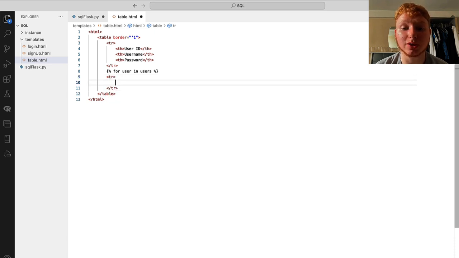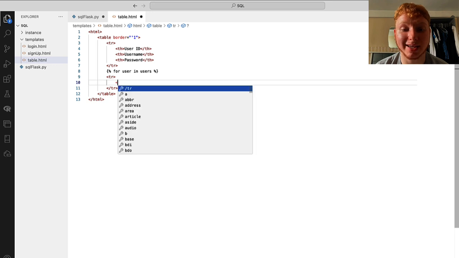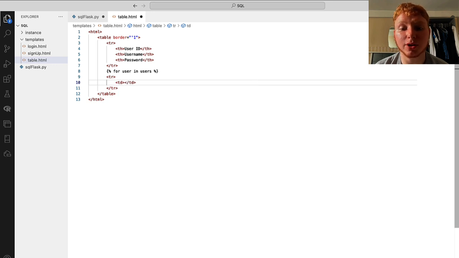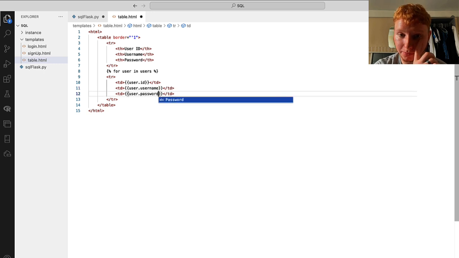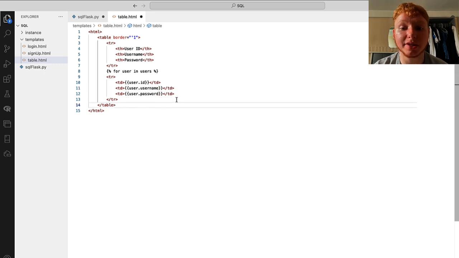Now inside, we will set all our data cells using TD. We will be using double curly brackets so we can access the user's attributes. Then into these data cells, the first one will be the ID, then the username, and then last the password. Then to show that this is the end of the row, we use /tr. That will also be the end of our for loop, so we use curly brackets, percentage, end for, then ending the table as well.